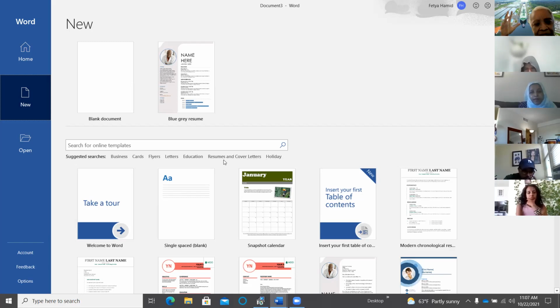Thousands of templates. All you have to do is search for the type that you want to use, and then just use their design to create your own.